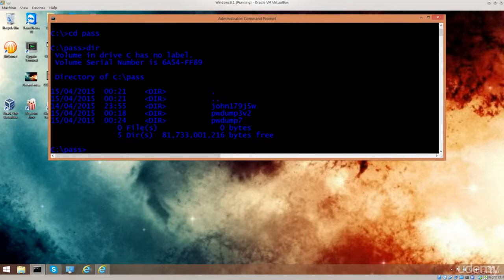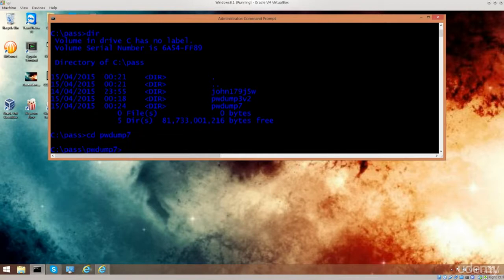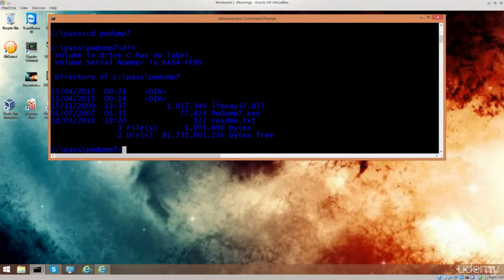Anyway, what we are about to do is actually dump the password file. So go ahead and enter PVDump 7. Excellent. So there are just a few files here. There is an exe file. You need the exe file, so type in pv. I'm pretty sure that Windows is case insensitive, unlike Linux, but I'm just going to play it safe here. And now I wish to create a file, the same way as in Linux. I'm going to name it test.txt.